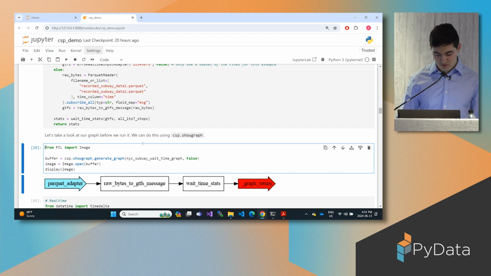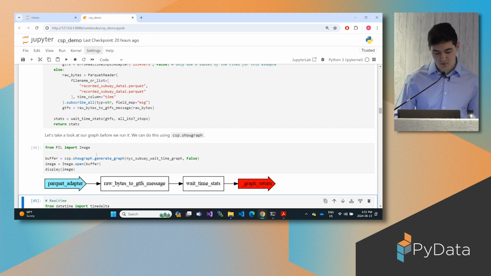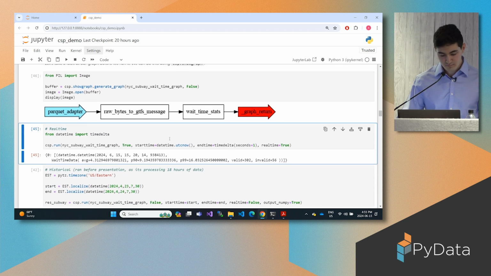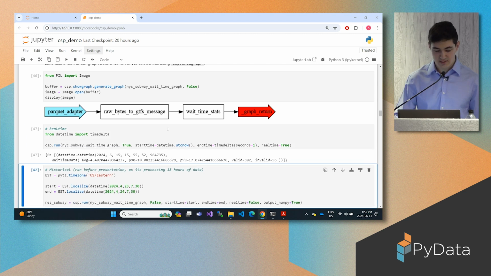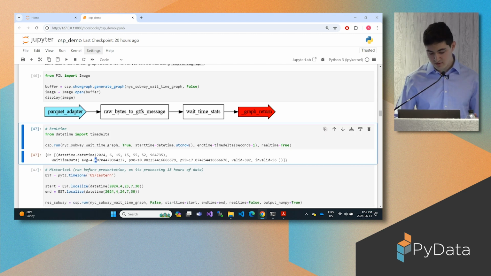We can take a look at our graph by visualizing it, and we see that we have a Parquet adapter as the input, we have a raw bytes transformation, and then a wait time stats transformation before we return from this graph. We can also just run this for 1 second in real time and see what we get. So the average right now in New York City is about 4.5 minutes for a train, but you could get very unlucky and have to wait 17 minutes.